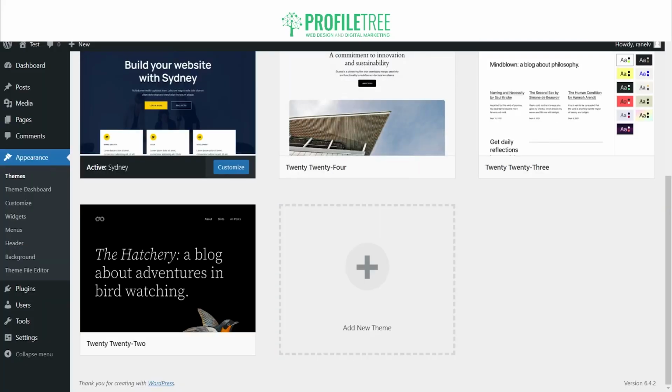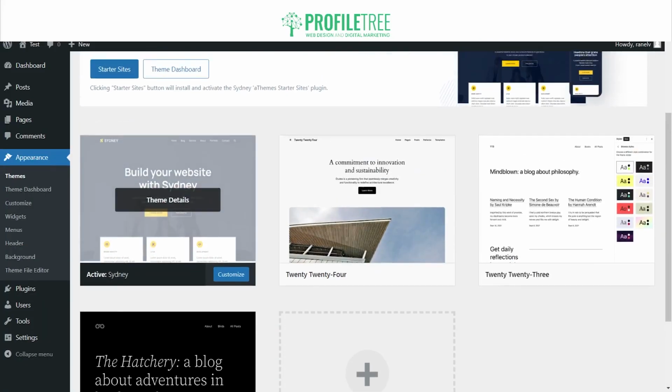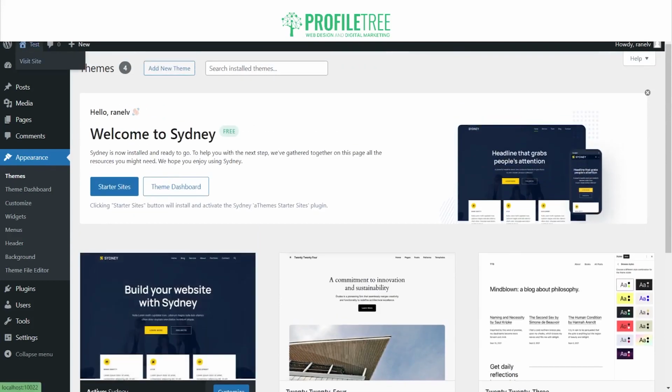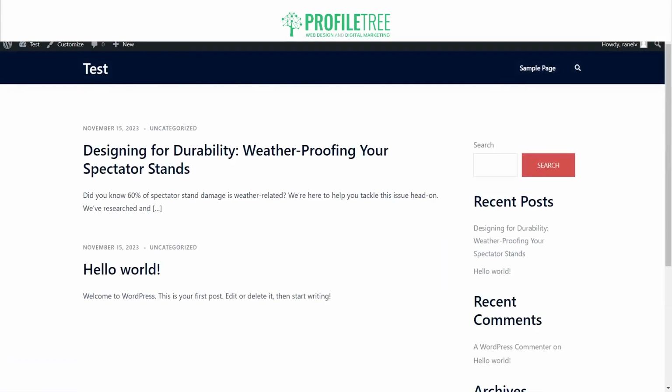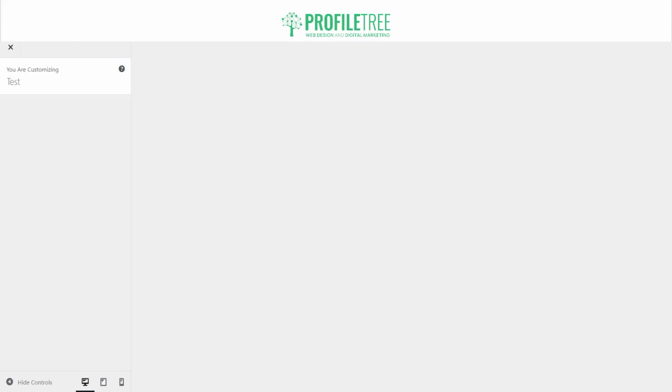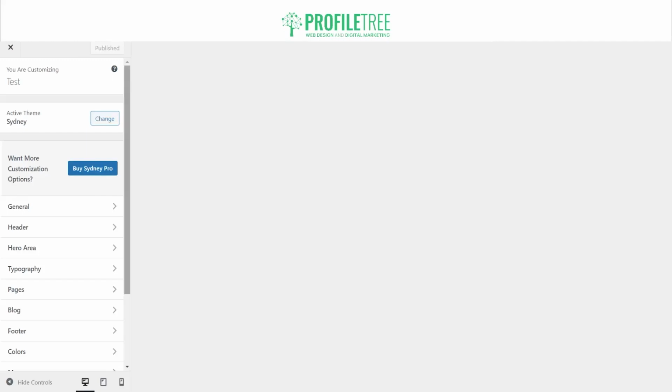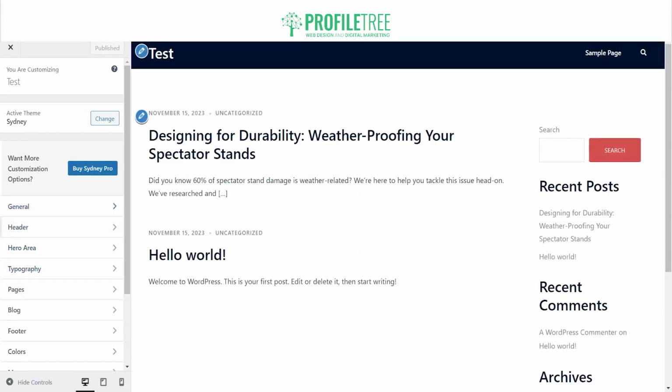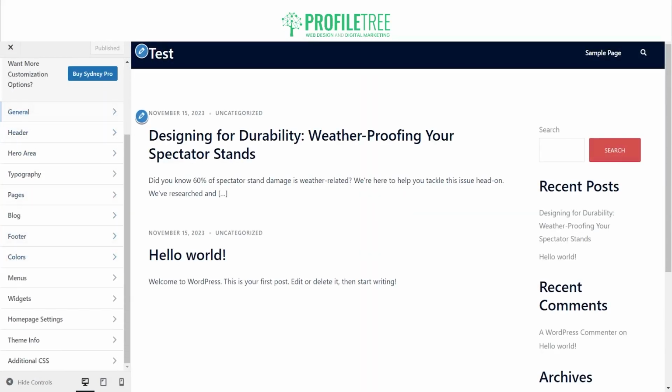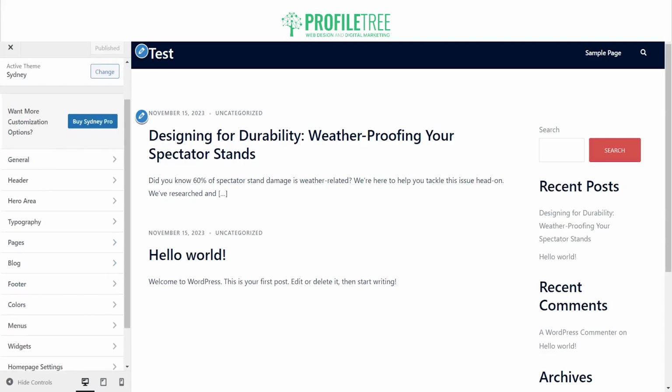Anyway, coming back to themes, we can see that we have activated this one. So if we go ahead and visit the site, you'll see that this is the current theme of the site. You can go ahead and customize it if you'd like. Now with the customization, it is very basic. So we'll wait for this to load. So you have your general areas where you can change it about. So it looks like if we do want more customization options, we have to buy the Sydney Pro.